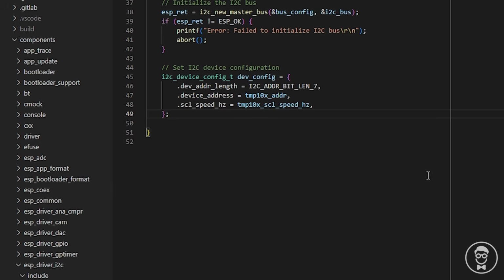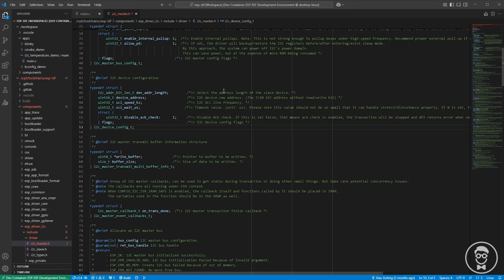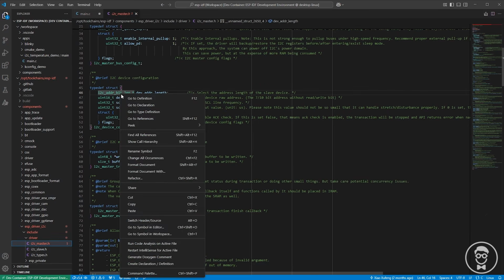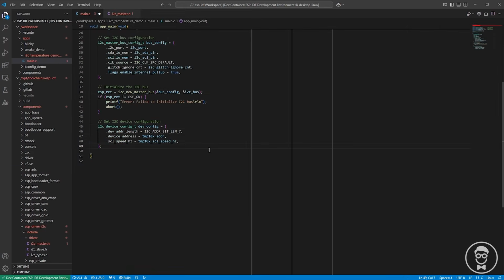Once again, we can go to the definition of this struct. You can see the various parameters that are used here. And sure enough, this device length is indeed this enum. So if we go to the definition, you only have really 2 options here, a 7-bit address length and a 10-bit address length. That's why they want you to use this enum for that particular setting. Let's go back to our code.